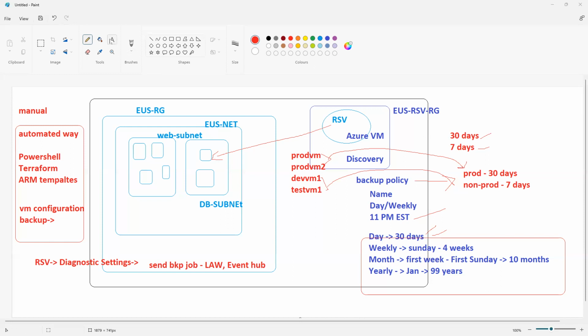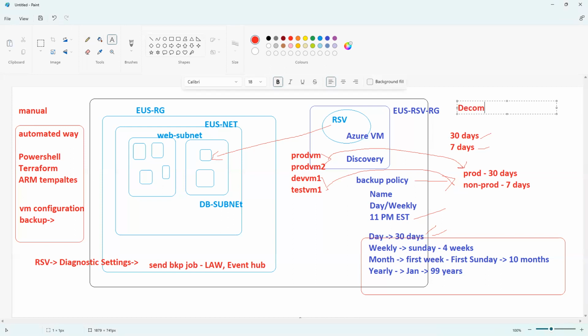So what we do is, that's a decommission process, right? Yes, that is the decom process. In Azure Recovery Service Vault, you have two options. One is remove the VM from the backup, which means it will just remove the VM from the backup service, but the data can still be available in the recovery service vault. The other option is remove the VM and delete the backup data, which means it removes the VM from the recovery service vault and the data also will be removed.